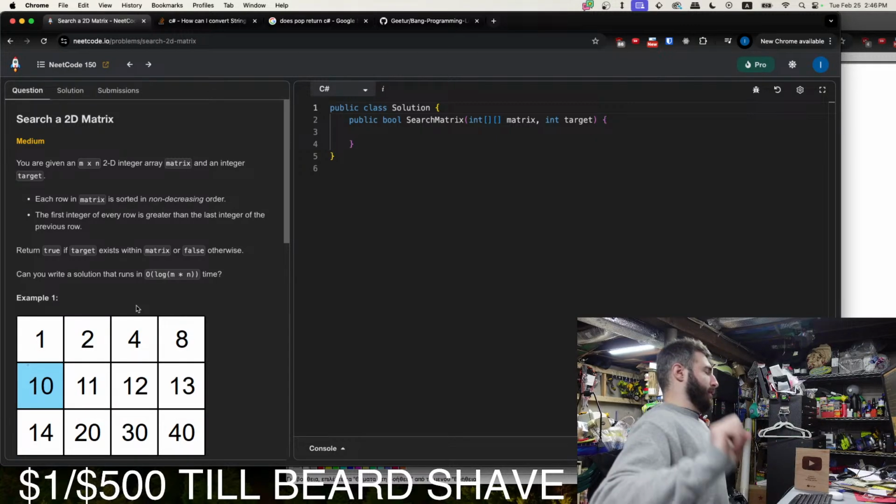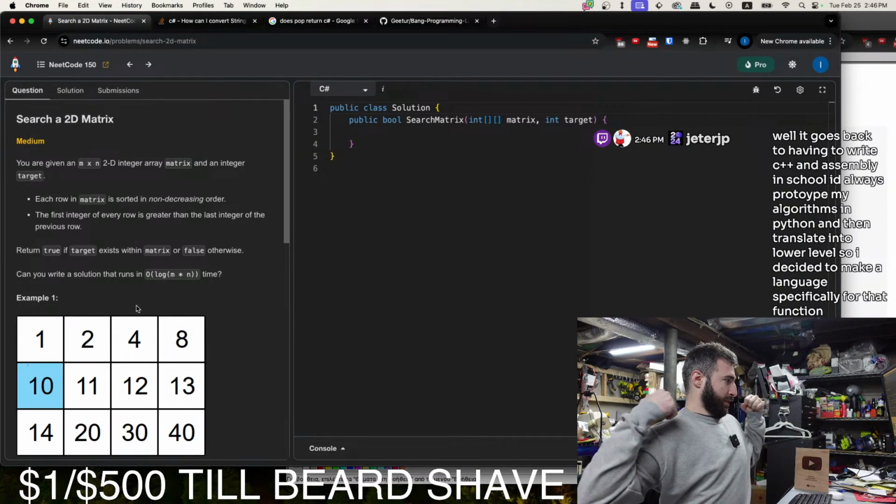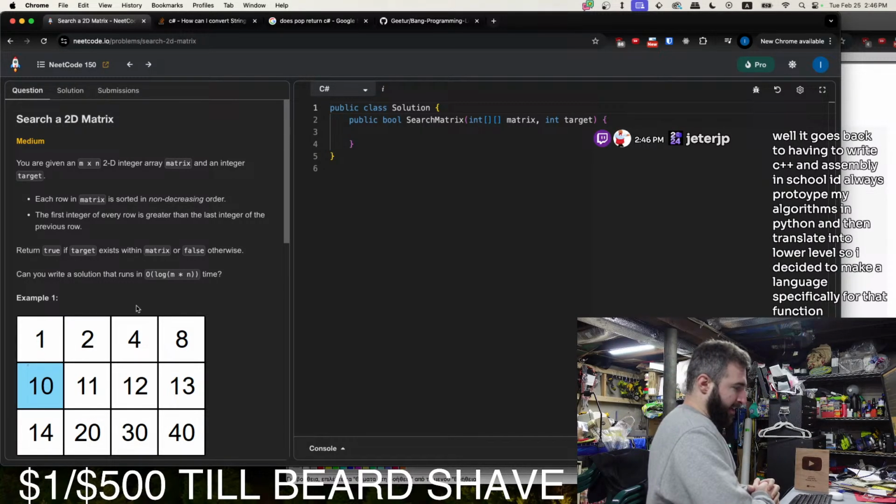Okay, so instead of just a 1D matrix like that other problem was, this is a 2D matrix. So we gotta just alter the code.